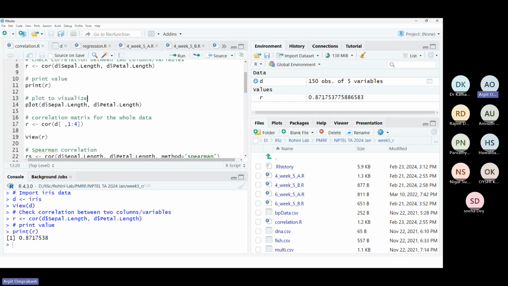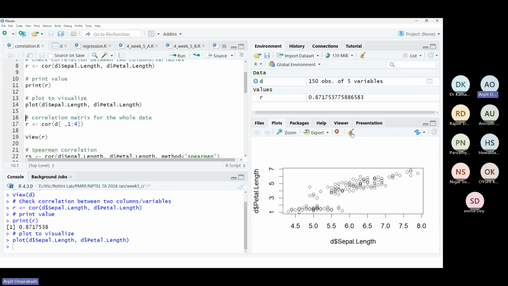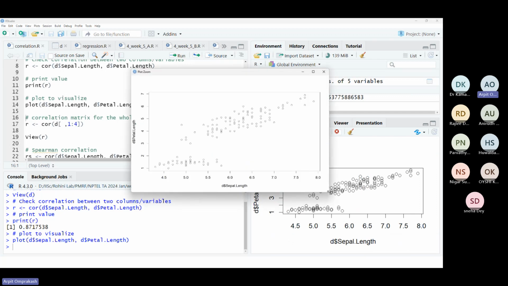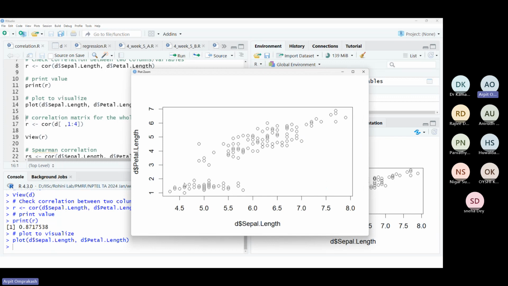So what does this mean? If we visualize both the variables, we are basically plotting these two variables. Plot, and then we give the x-axis as d dollar sepal dot length, and the y-axis as d dollar petal dot length. If we run this, we get a plot like this. And if we zoom in, we can see that there's probably a linear relationship between both of them because as one is increasing, the other one is also increasing. Right. That's why we have a positive correlation. And the value 0.87 tells us that there is a high level of correlation between these two variables.